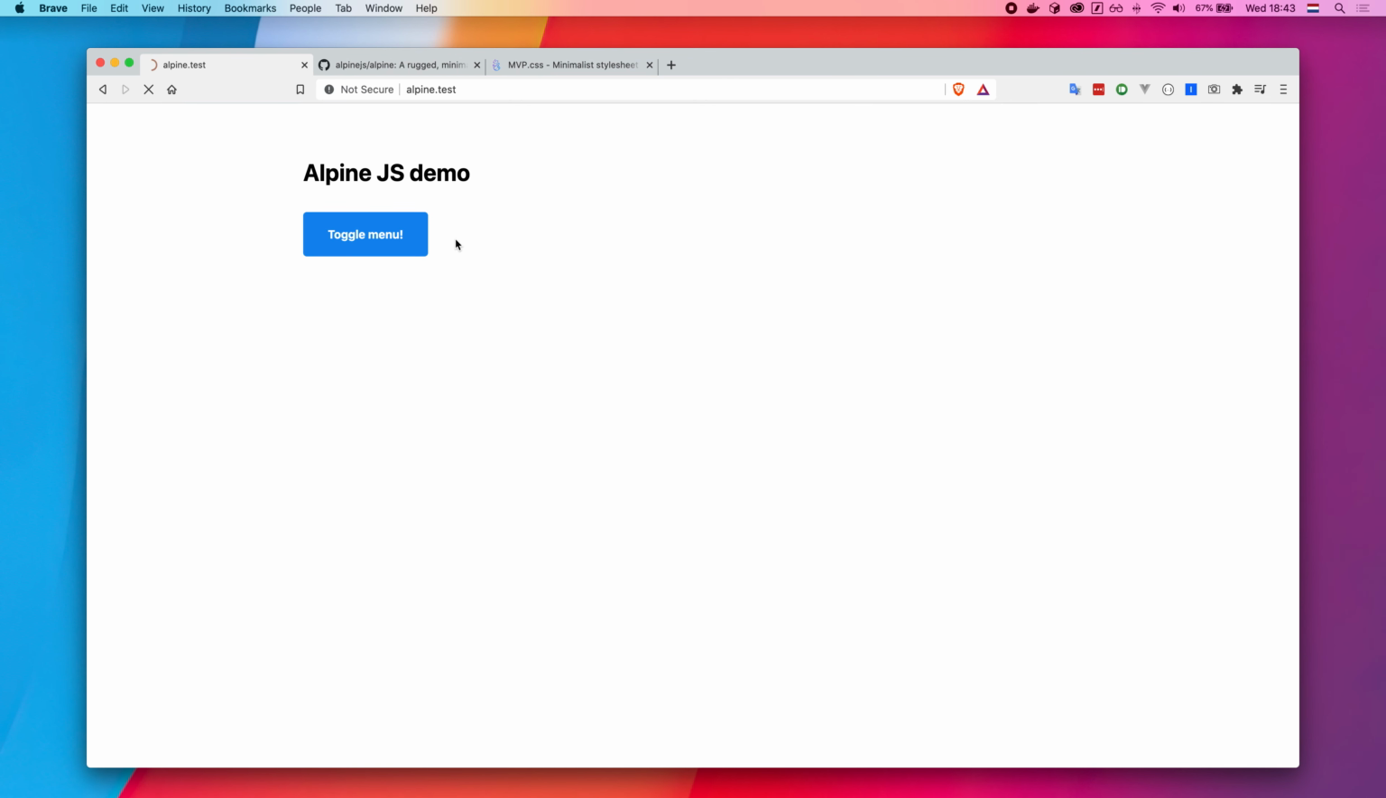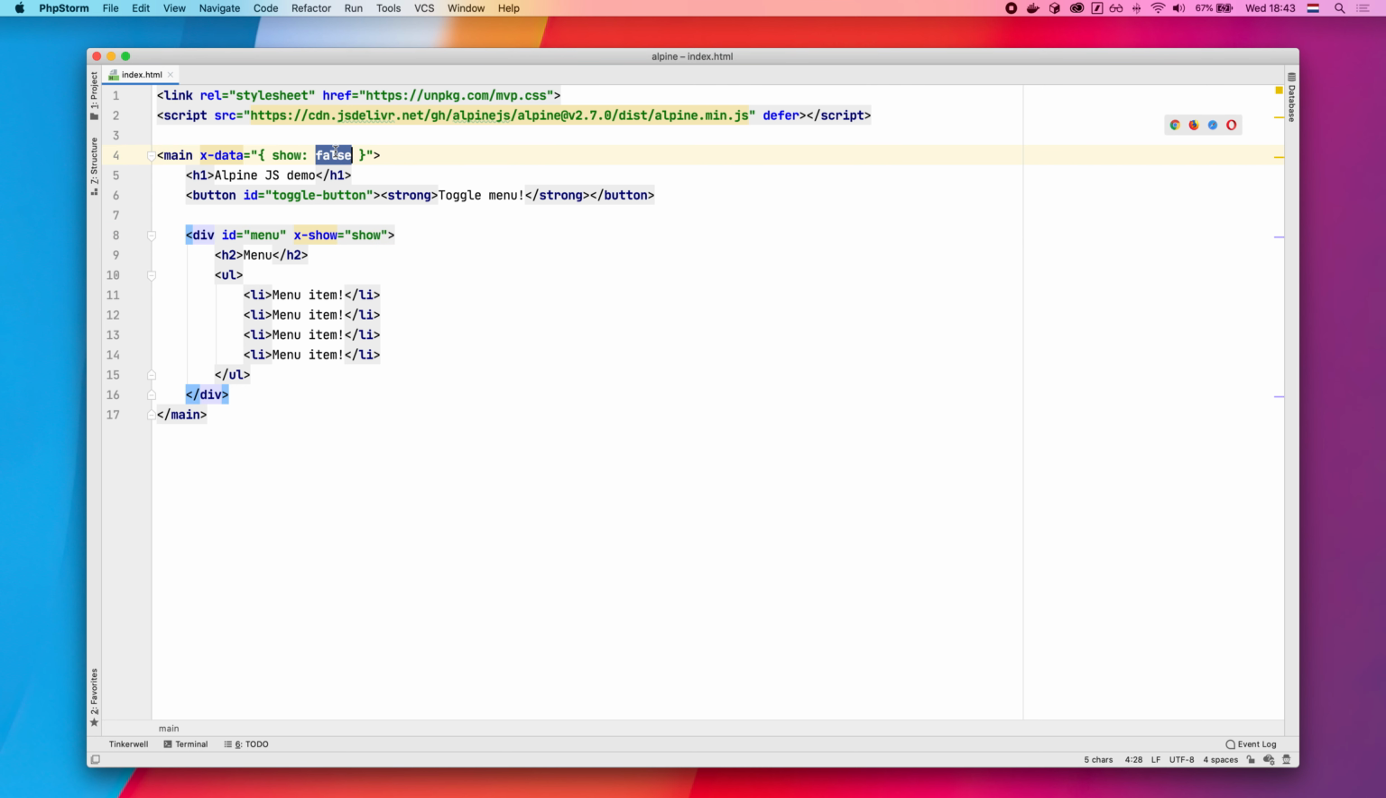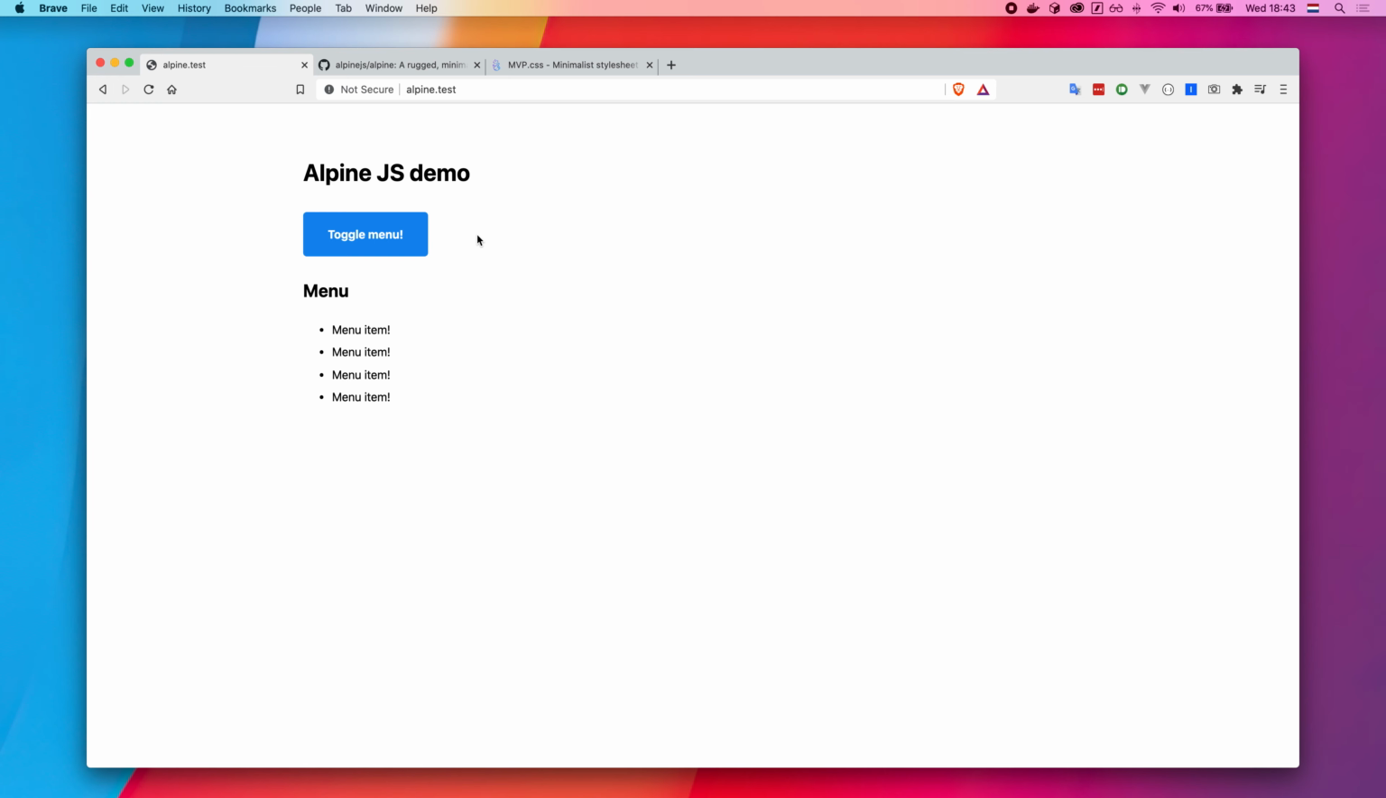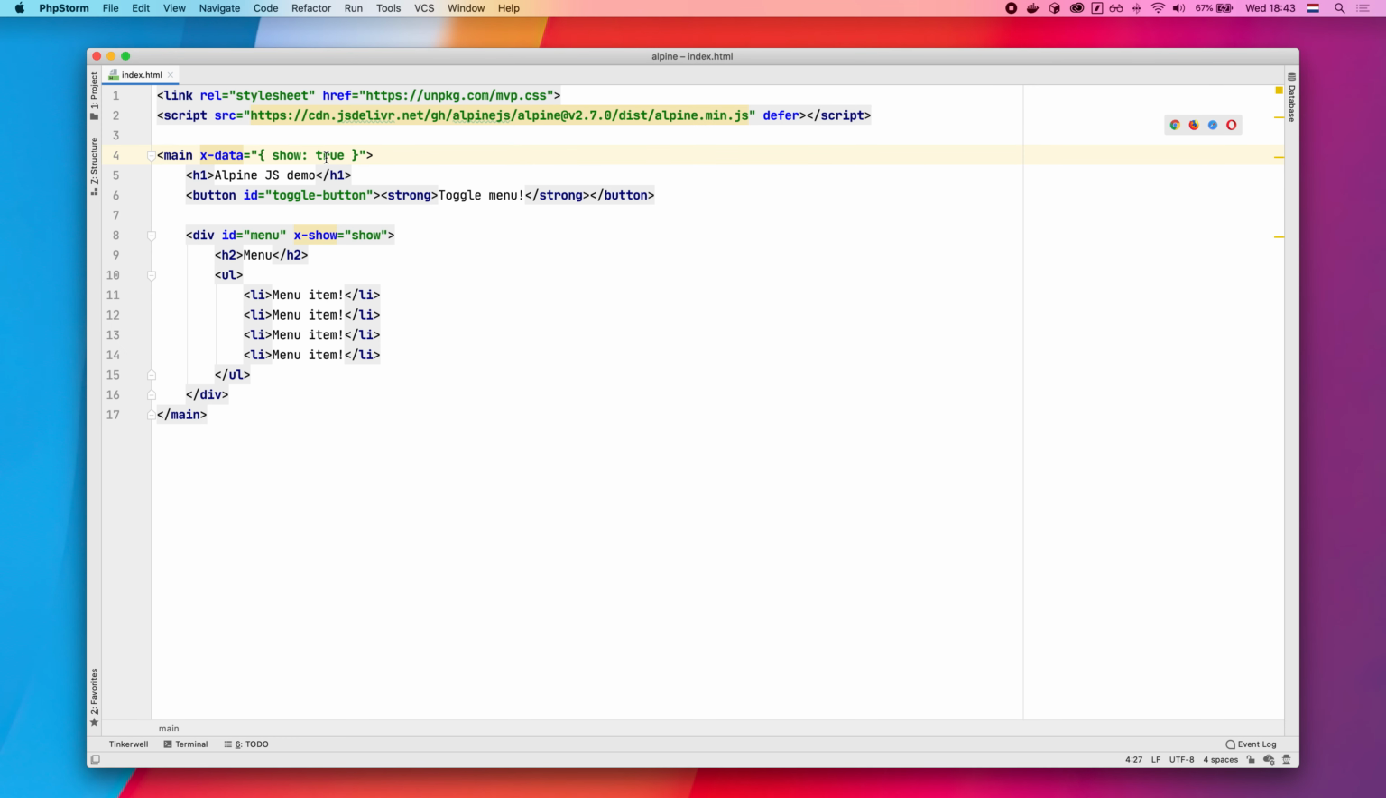So let's refresh the page. It's still hidden, which is expected. And we can change this false to true, refresh the page, and then it is shown. So that's how Alpine JS works. You set data on your element, then all the children, so this h1, the button, the div, can all access the data of the element.